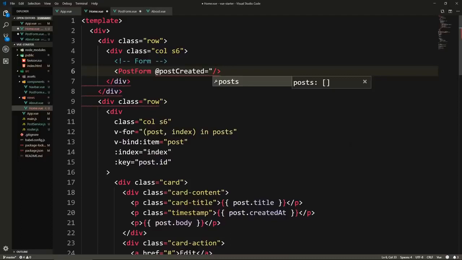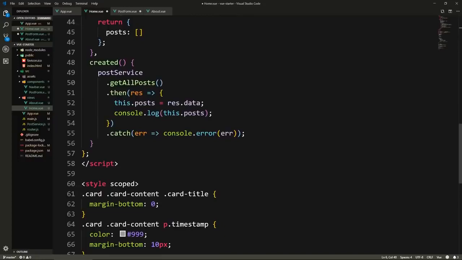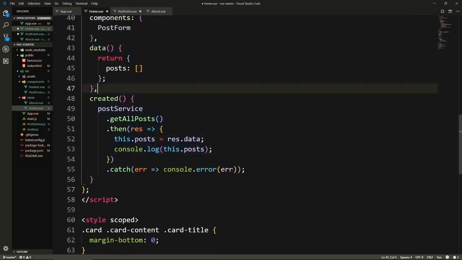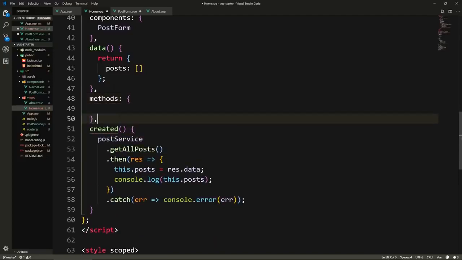And now we need to tell it what to execute once this event is triggered or emitted. So here we'll call it add post. And now let's create this add post. So right here we need to create a methods object. Actually, I'm going to put it on top of here. So methods object. Let's put a comma here.